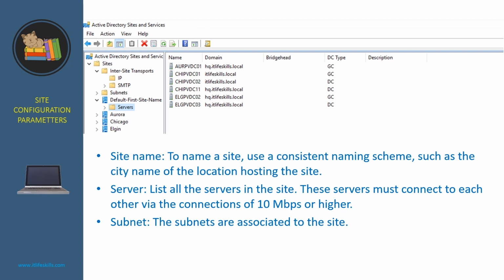To configure a site, we need to prepare three parameters. The first parameter is the site name. To name a site, we should use a consistent naming scheme such as the city name of the location hosting the site. So in this case, we name by the city: Aurora, Chicago, and Elgin.